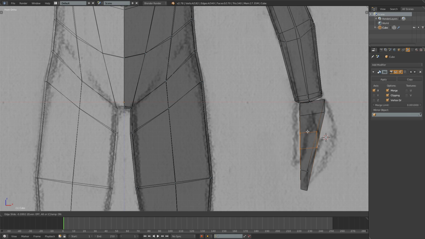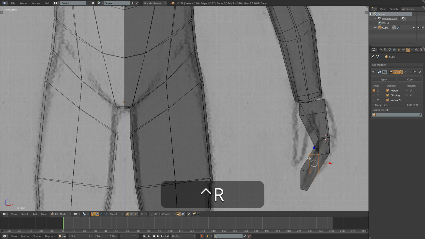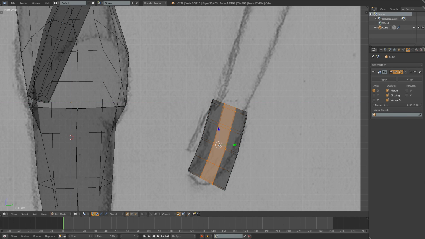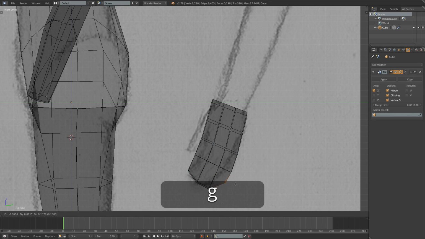I'll press Ctrl R to add in a loop somewhere at the base of the fingers, and then another loop here, sort of for the knuckles, I guess. And another one just in the middle of the hand. And from side view again, I'll press Ctrl R, add in 2 loop cuts along the length of the hand, and just use these to roughly shape the fingers.